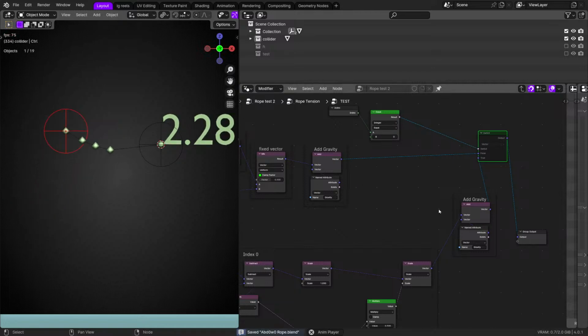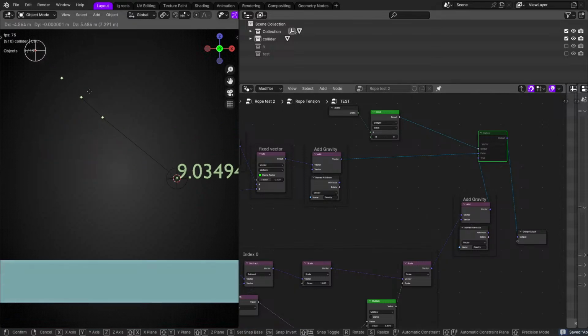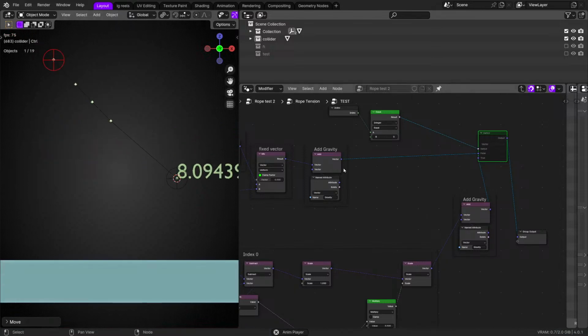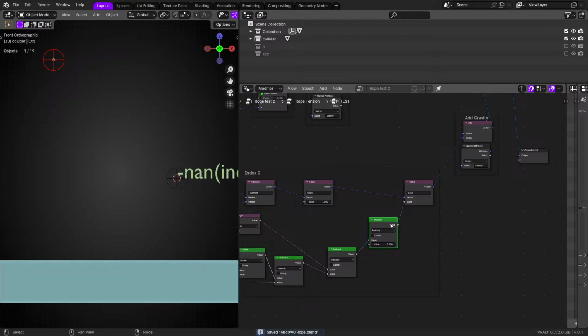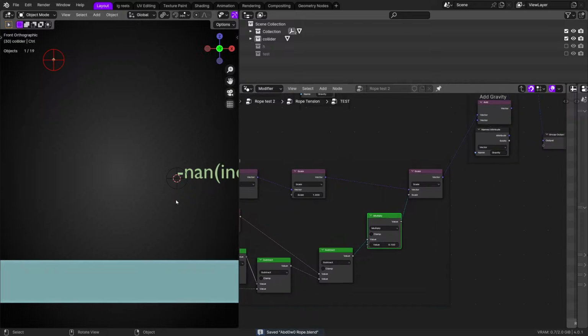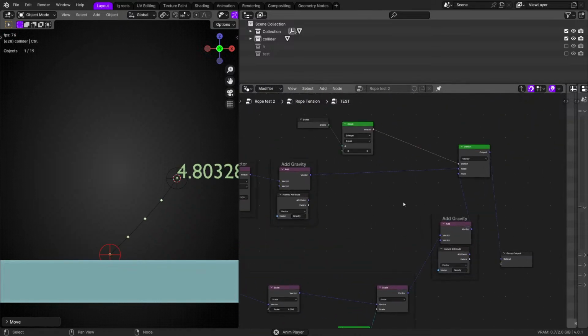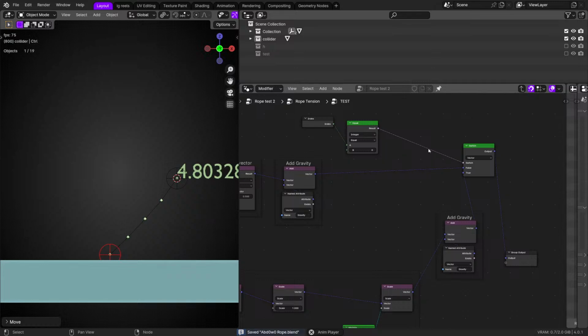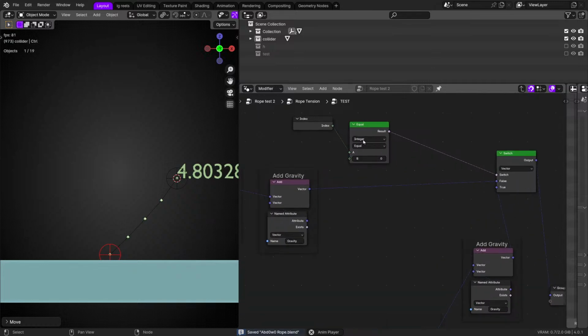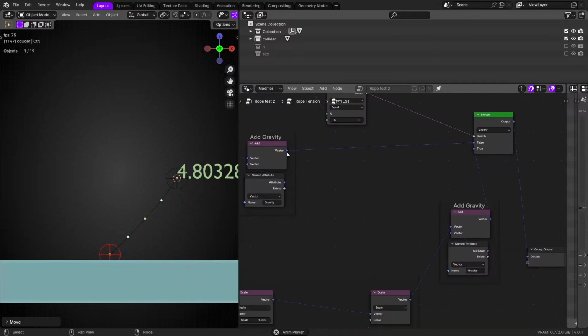I have no idea. Like, why is this happening? When enabling the switch, it just goes with very high speed. Maybe because of stacking these together, but no, I'm not stacking them. What will happen if I just connected this?